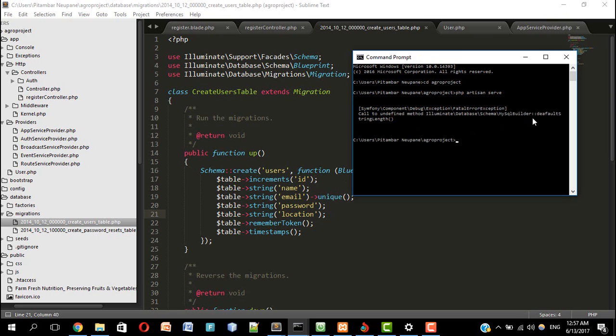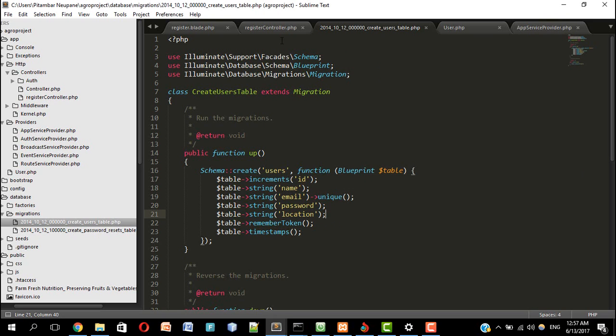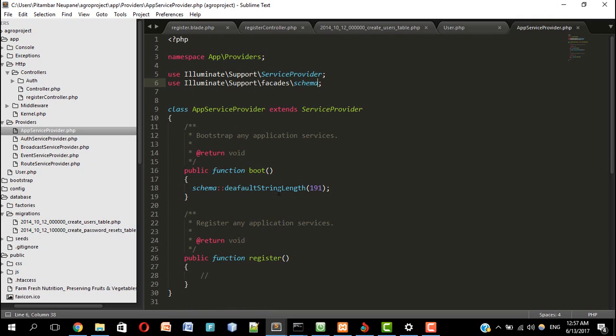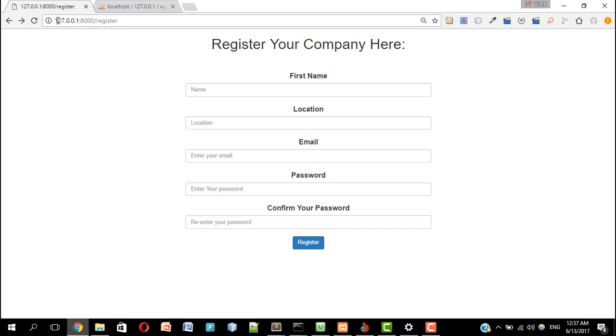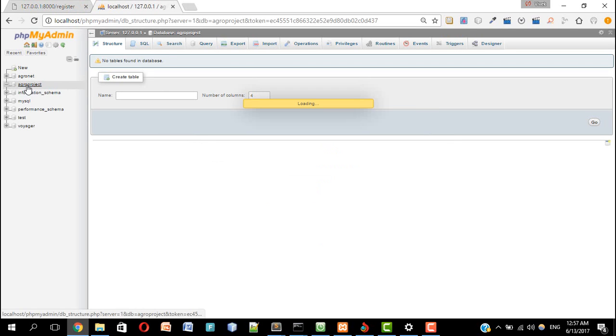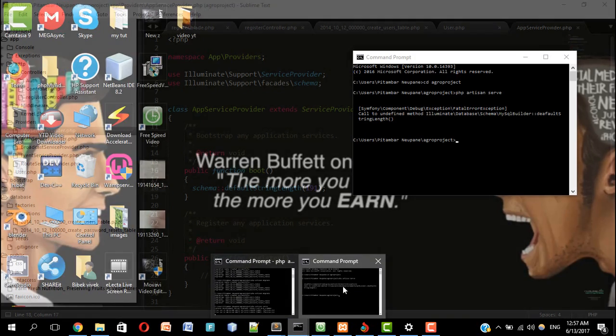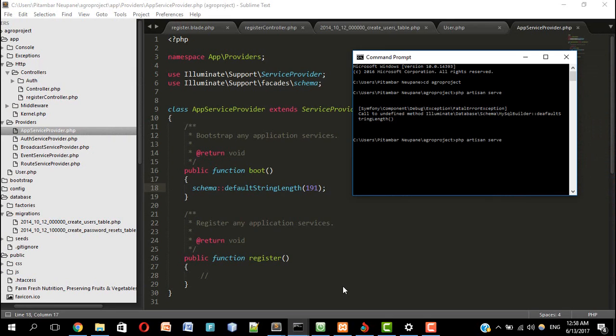So database on default, illuminate exception, default string length. So I'm getting an error in my code somewhere in my AppServiceProvider. It is defaultStringLength. Now let's see if there was any change inside my localhost, inside my agro project. So no, of course. Then I need to run this again. php artisan not serve, sorry. I was writing serve, I have to write migrate.